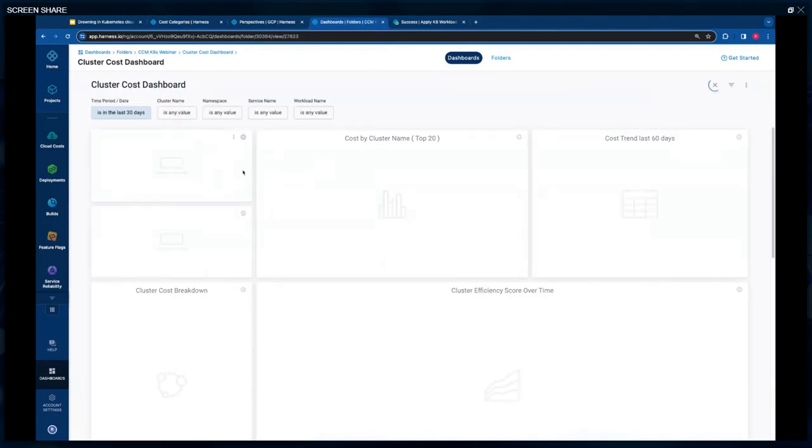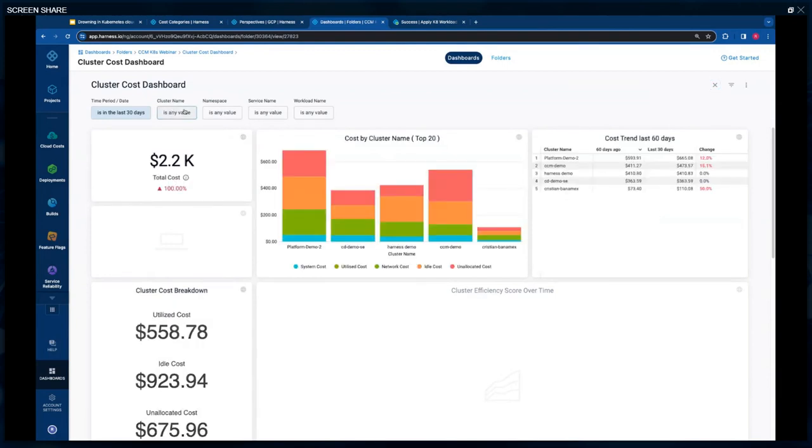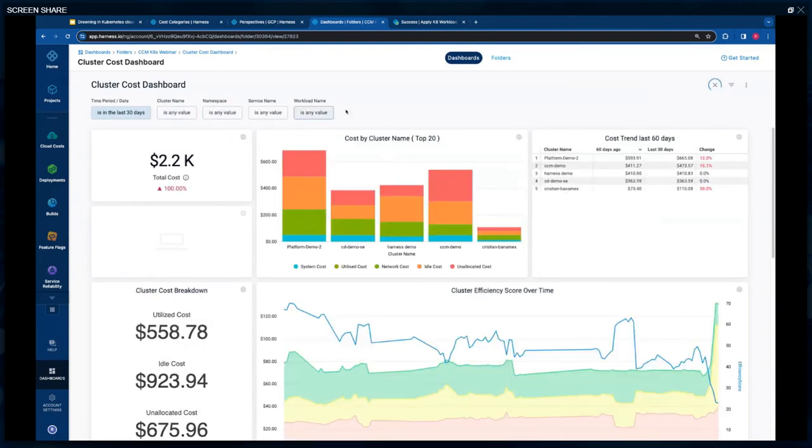We can see at the top, we've got the ability to filter in on specific clusters, namespaces, etc. But we've got all sorts of different visualizations here. So this first one is giving us the breakdown of how much unallocated cost do I have where the cluster's oversized? How much idle cost do I have because the developers have asked for too much resource for their workloads, etc. How are my costs trending, comparing 60 days ago to 30 days ago?